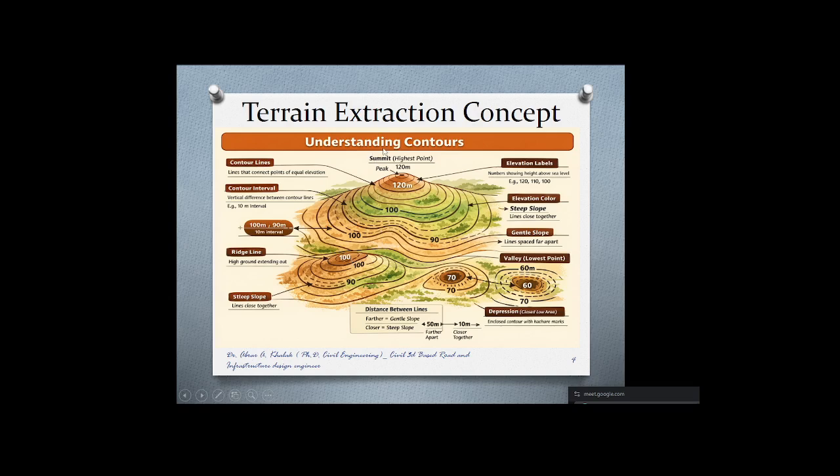Then we have, you can see here, the highest point. This is the highest point of the terrain. Closed circles with increasing elevation, for example, 90, 100, 110, 120. So this is a summit curve. And the center of the summit curve is the highest point.